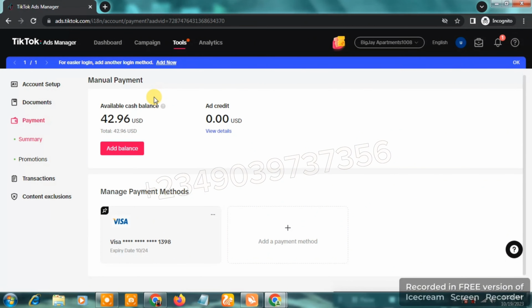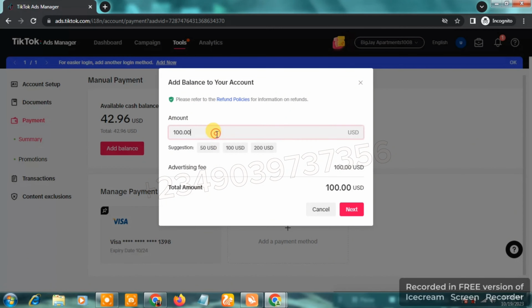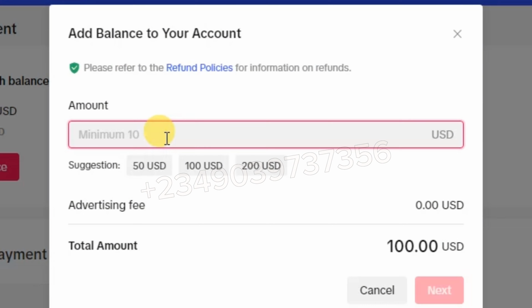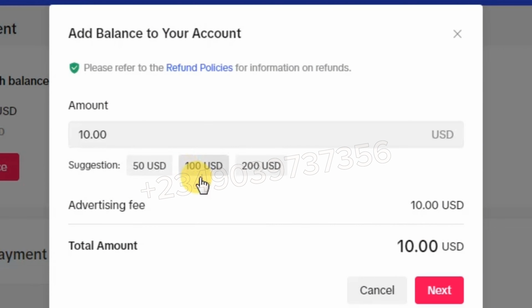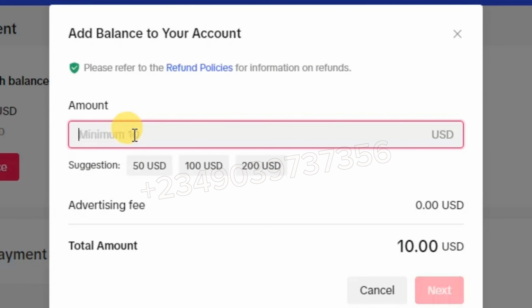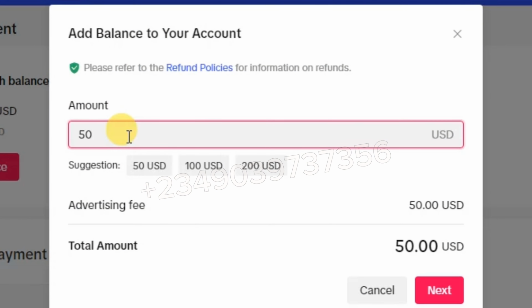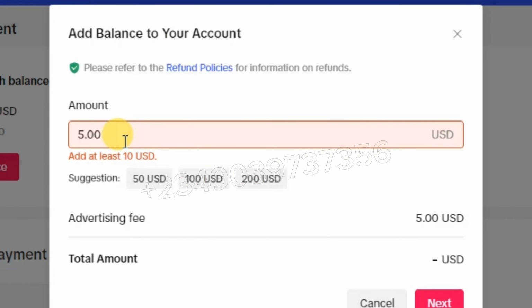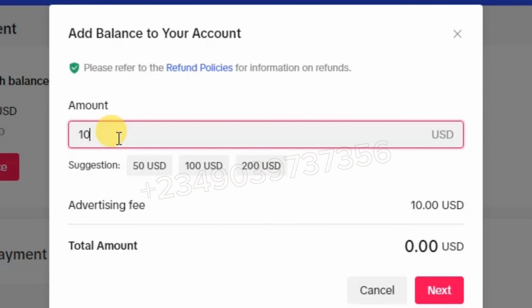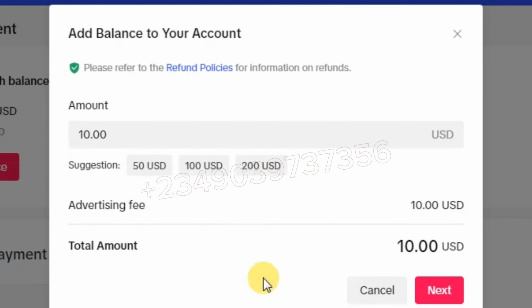This manual payment allows you to load cash into your balance like this, whereby you can now use it to run ads. All you need to do is click on add balance. Immediately you click on add balance, you specify the amount you want to add. The least amount you can add is $10. If you try $5, you will see it's not going to go. Let me try $5. You can see it here, at least $10. So once you input $10, you're going to see advertise total amount $10.